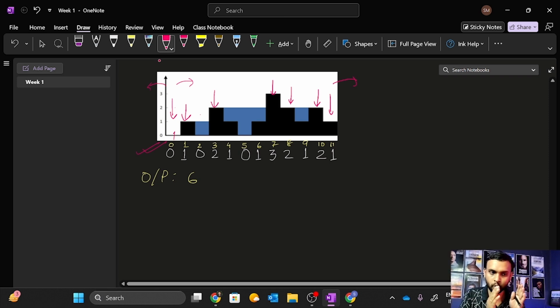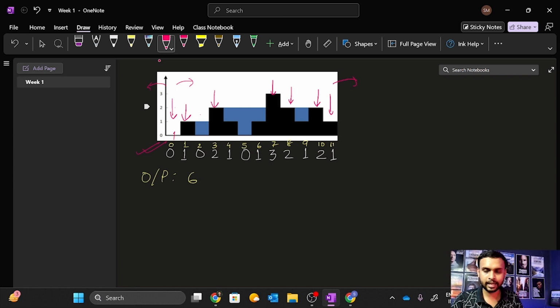If you try to observe it in this manner and try to identify a pattern, then only you will be able to solve it. That is the intuition. You have to find the answer tower by tower. That is the intuition, guys. So what I was saying is that the first tower and last tower will not hold any water above it.